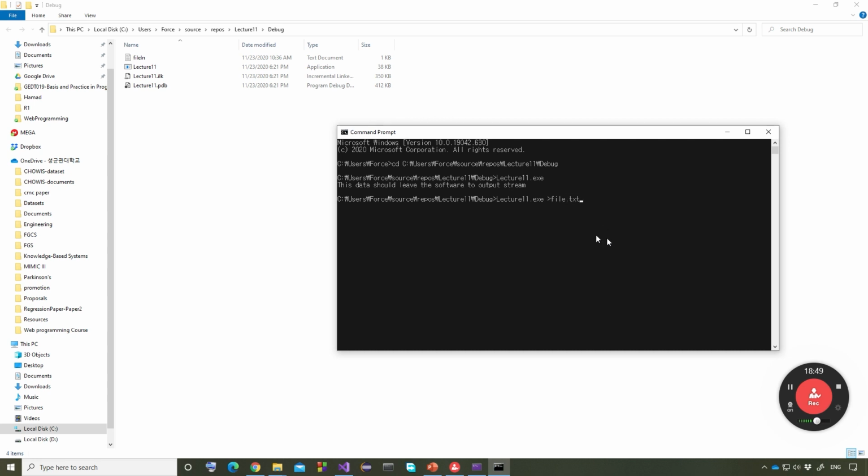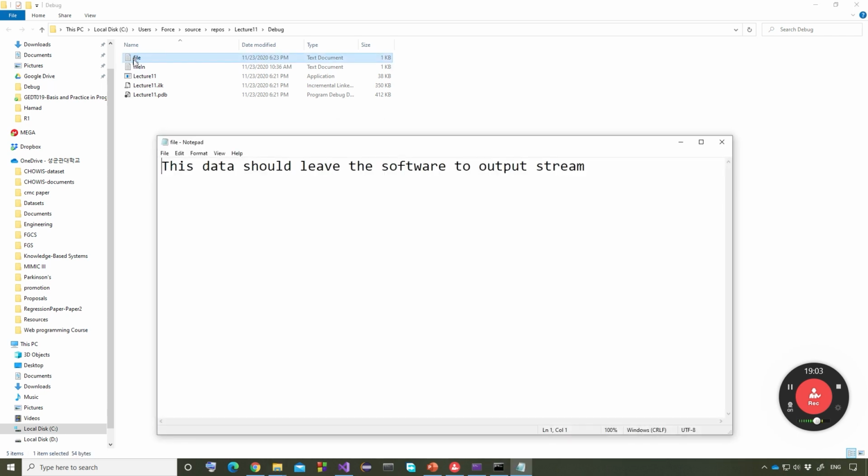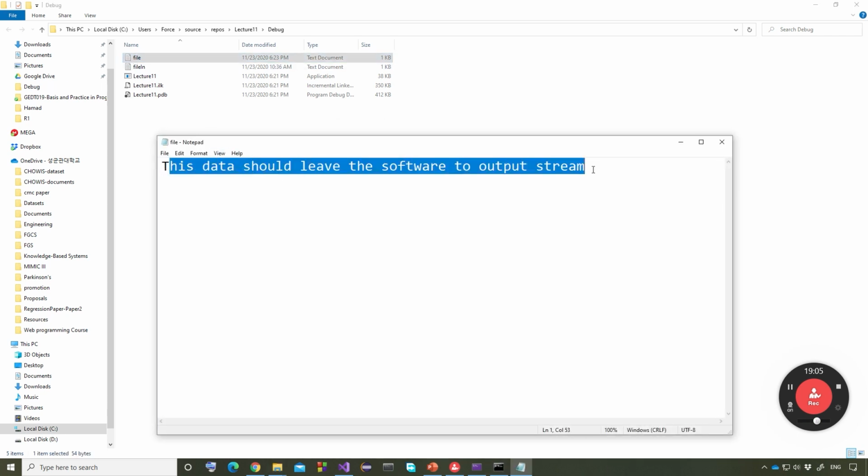And then after that, I click enter. When I click enter, there is nothing. There is no output coming to the screen. But the output goes where? To the file.txt. If I open the file here, here it is. The data came to the file from the output stream. So that means the output stream could go to the screen or could go to the file.